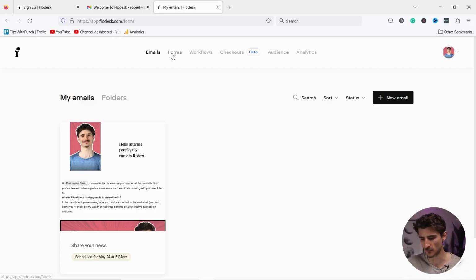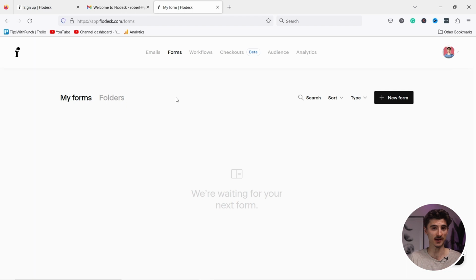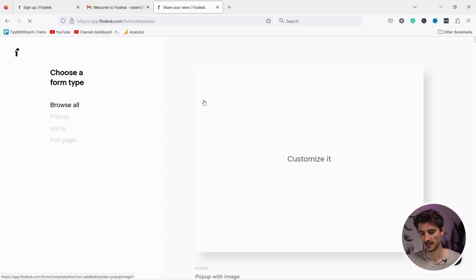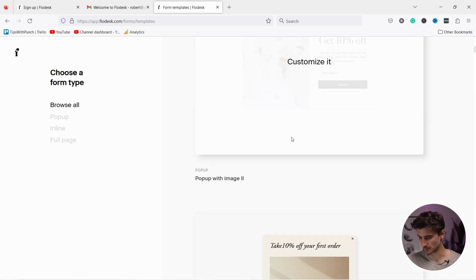So let's click on forms, and in here we can actually create a form that we can place on our website, or just have it standalone. If you don't have a website, you can just send people to this page. So I'm gonna click on new form, and again we have a few options for the templates. Let's browse from here what we want.